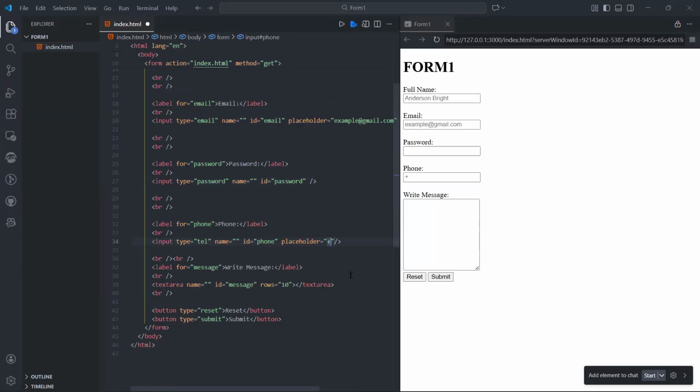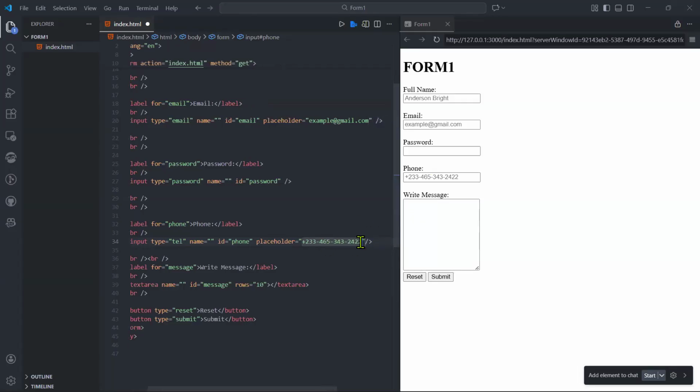You understand? For example, I give you an example, something like this, that the person types in. Just put a placeholder for the person to see an example of how he should fill the form. It makes things easier for the user.